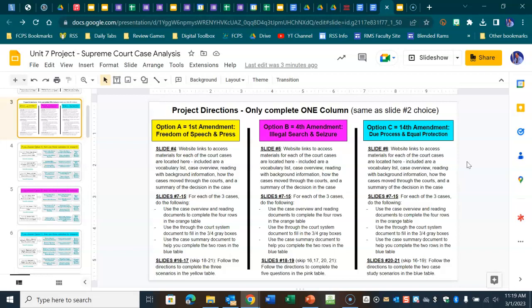All right, the first thing you have to do on slides 7, 10, and 13 is to use the case overview and reading documents to complete the 4 rows in the orange table. For slides 8, 11, and 14, you're going to use the through the court system document to fill in the 3 or 4 gray boxes. And for slides 9, 12, and 15, you're going to use the case summary document to help you complete the 2 rows in the blue table. Okay?